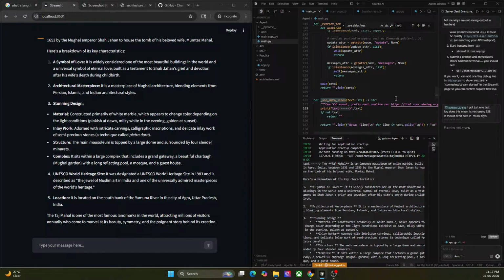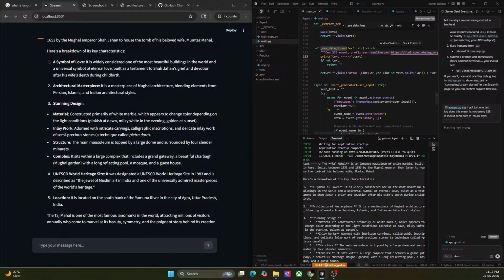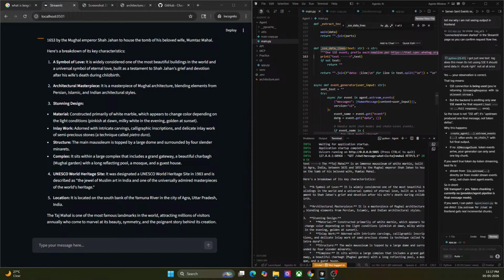Okay. Yeah, my expectation is that whenever we are sending data, at that time at least I'll have some logs, just to make sure that data is returning in chunks. Yes, your observation is correct. That log means the connection is being used. You are returning a streaming response with streaming events, but the backend is emitting only one.